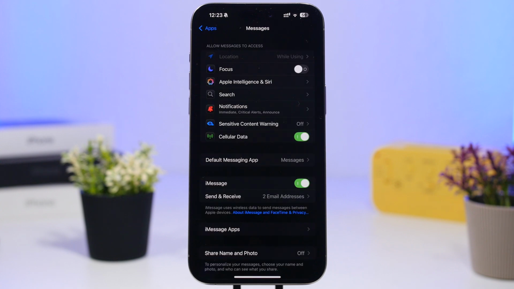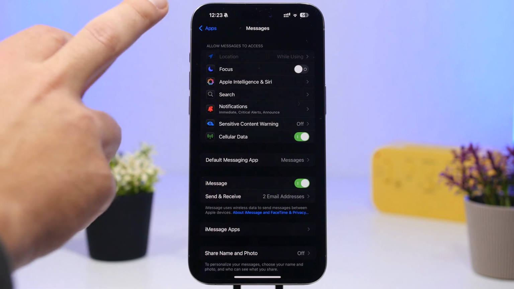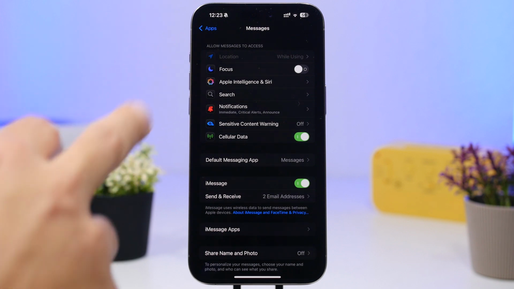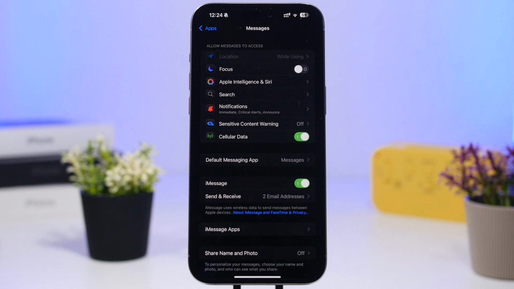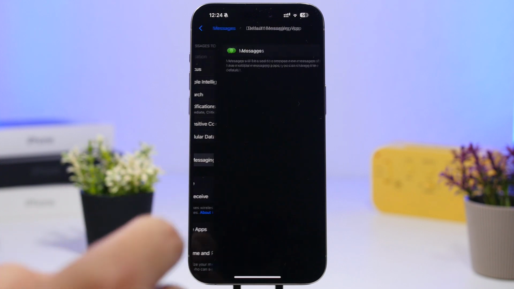Moving on here under the messages settings, you will see a few changes here as well. First of all, they have added a few things here. I believe location is new, which I haven't seen. I don't remember seeing this before, and maybe seller data as well. And then you will also have default messaging app.